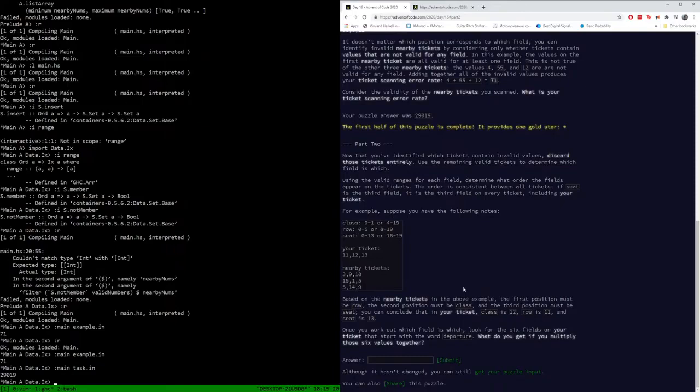For example, suppose you have the following notes. Based on the nearby tickets, in the above example, the first position must be row, the second position must be class, and the third position must be seat. You conclude that in your ticket class, once you work out which field is which, look for the 6 fields on your ticket that start with the word departure. Interesting. What do you get if you multiply those 6 values together? Interesting.